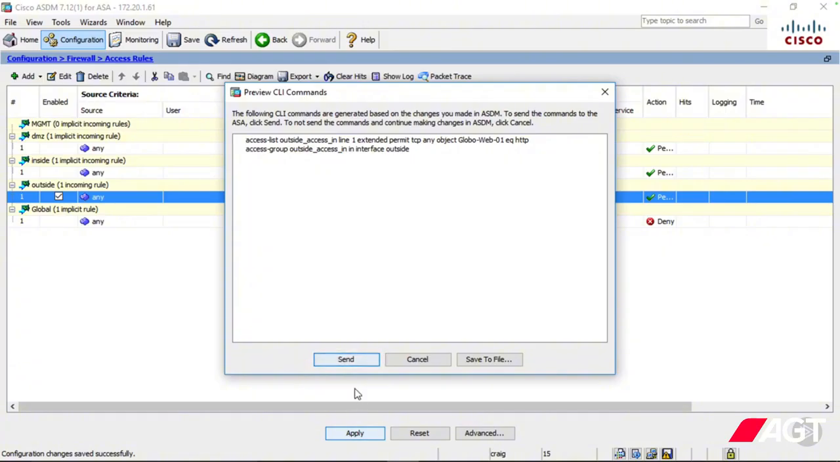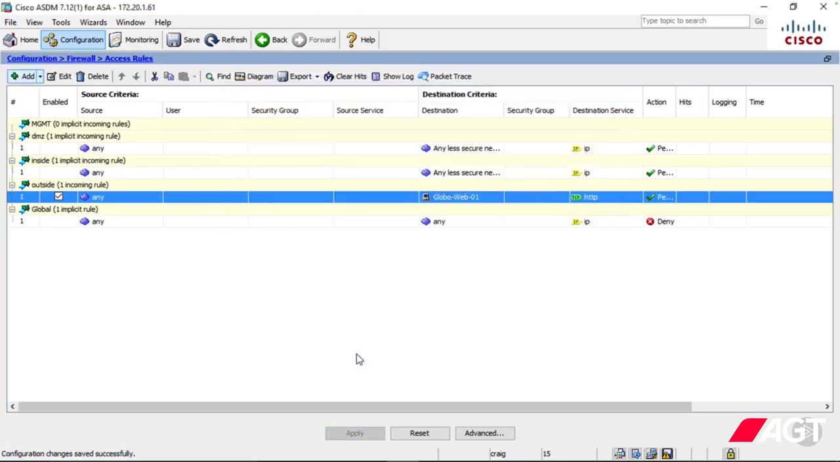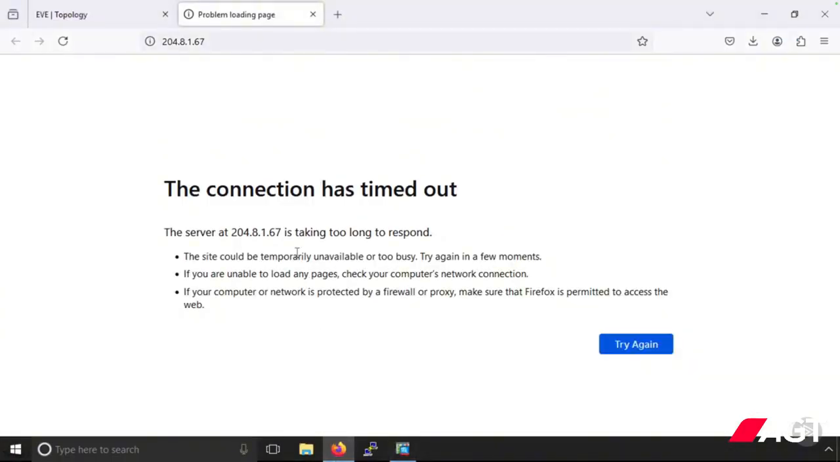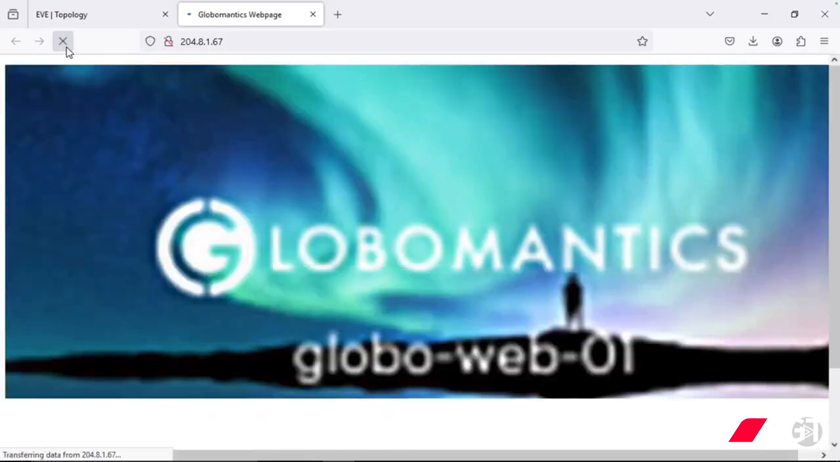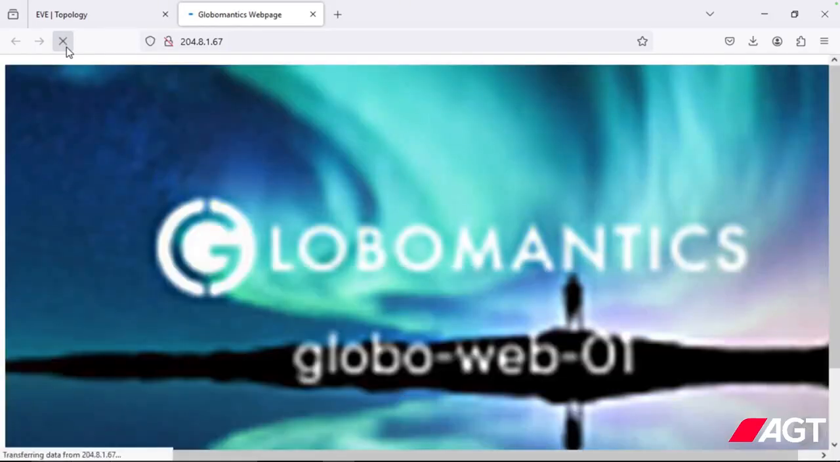Let's go ahead and send it. I'll go back to my web browser. Again, try to establish that connection. And this time I'm allowed through the ASA, again hitting that NATed IP address.